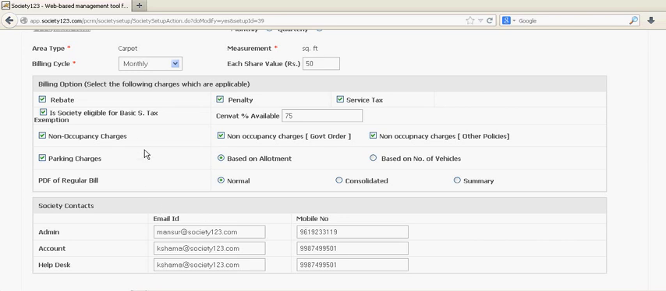Rebate. The user must select the rebate option only if the members are granted rebate on their maintenance bill for prompt payment, advance payment, etc. by the society. Penalty. The user must select the penalty option only if the members are charged penalties on their maintenance bill for late payment, bounced cheque, etc. by the society.